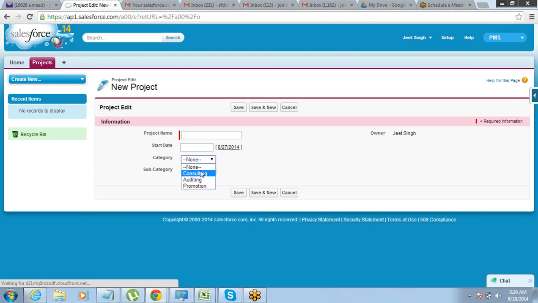Now you see subcategory is not active. Till the time you do not select a category, you will not see subcategory to be active. So first of all, you have to select a category. After that, only the options which are available under that category will be available, and then you can select things from there.